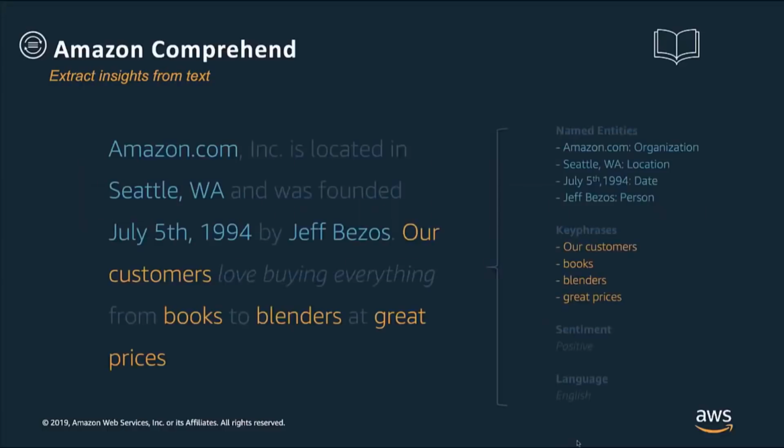The following is an example of how Amazon Comprehend can extract insights from text. In this example, you can see that Comprehend has identified Amazon.com as an organization, Seattle as a location, and the following key phrases. In addition, sentiment and language are automatically detected.